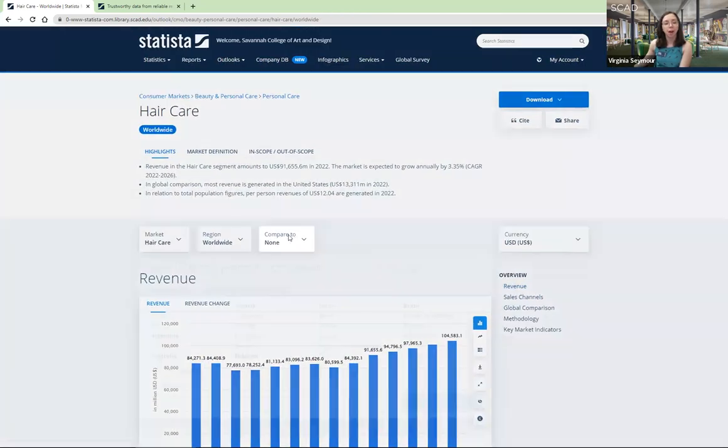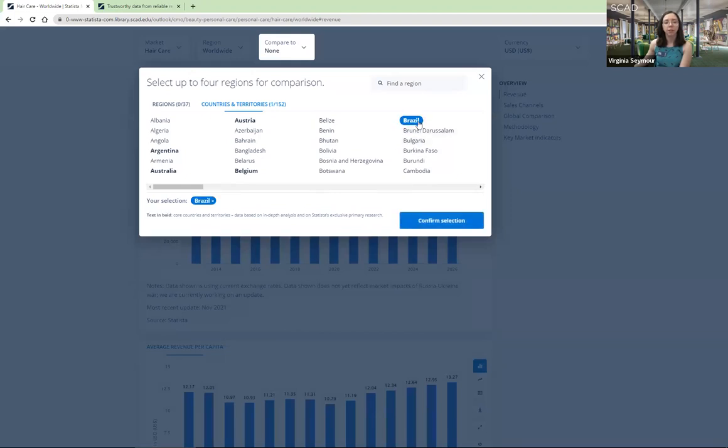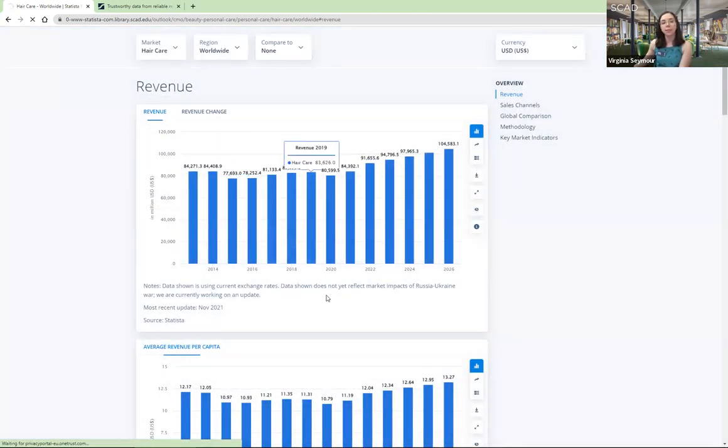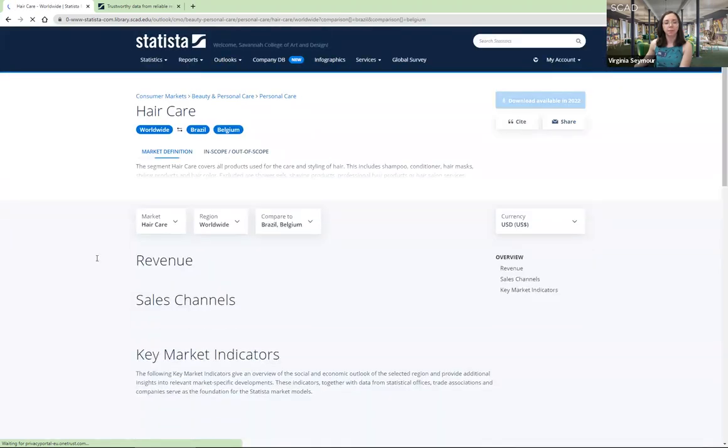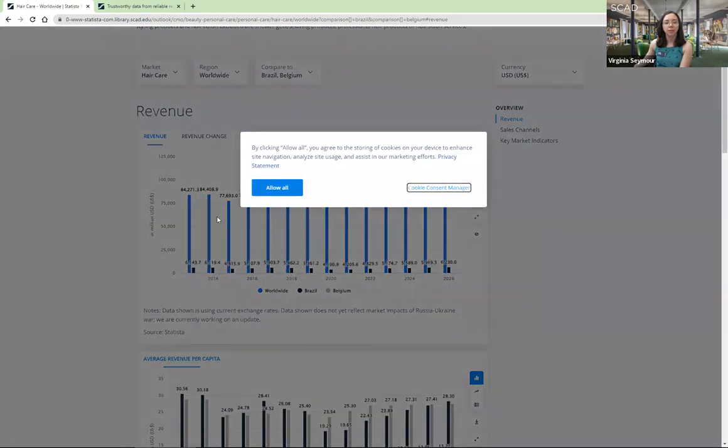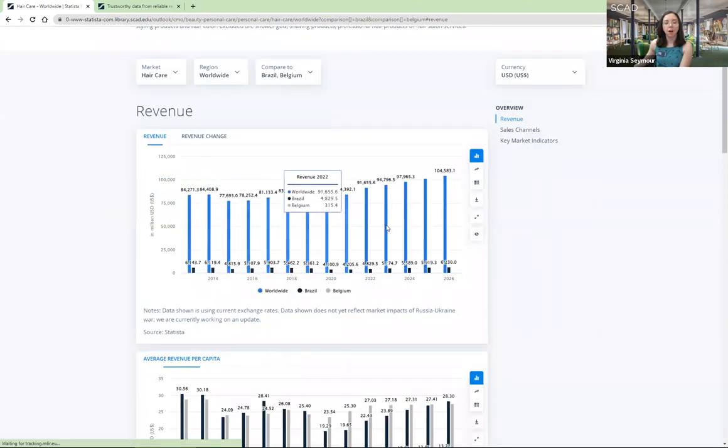Again, we can compare maybe worldwide to specifically another country like Brazil. We can select multiples to compare it to. So we might compare Belgium and Brazil to worldwide. And now we'll see the difference between the worldwide market and these two country breakdowns. You'll see here we have our worldwide, these tall columns, and then we have Brazil, and Belgium is so low we don't see it on this graph.